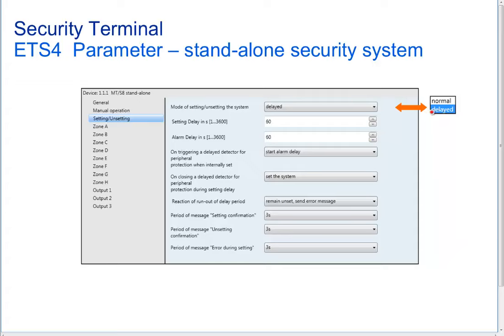So we choose here the parameter delayed, and then we get two more parameters. One is the so-called setting delay in seconds, default 60 seconds. It means you press rocker number 3, for example, and send the 1-bit information to the security terminal, go external set. Then we have time to leave the building, and after this setting delay time of 60 seconds, the security terminal goes automatically external set.